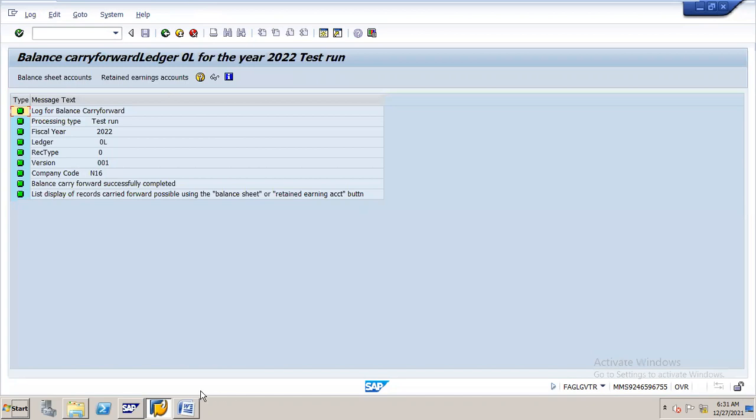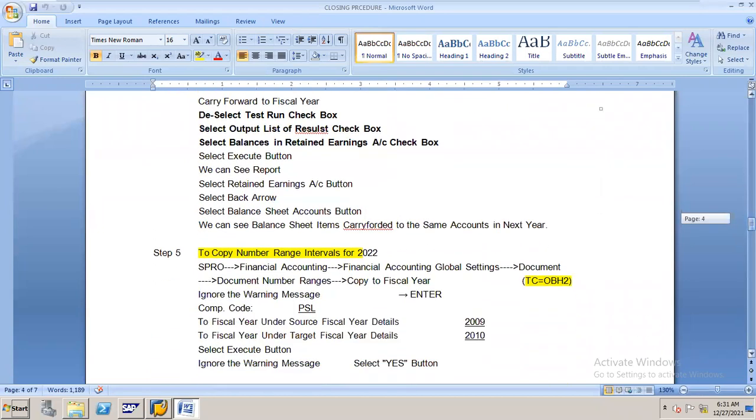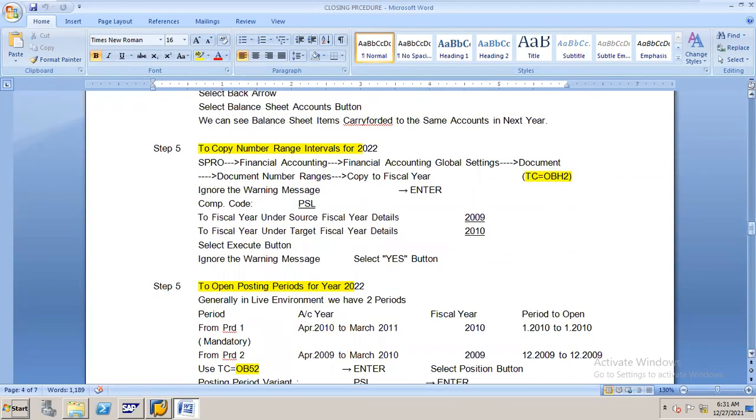In the same way, we have to copy the number ranges of 22. What are the number ranges we are maintaining for the 21 fiscal year? SA, KR, KZ, KA, DR, DZ, DA, AF document types, right? Whatever the document type, we maintain the number range. That is also we can copy. Once I copy from 21 to 22, I need to maintain for SA document type separately, KR, KZ, KA separately, no need to maintain. So we can copy that easily.